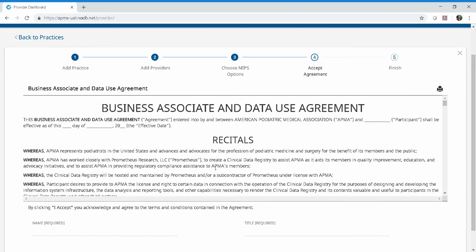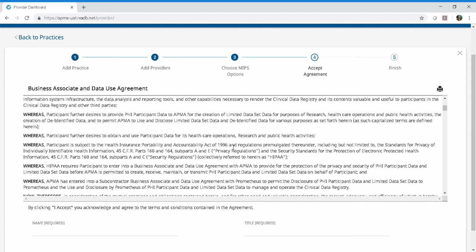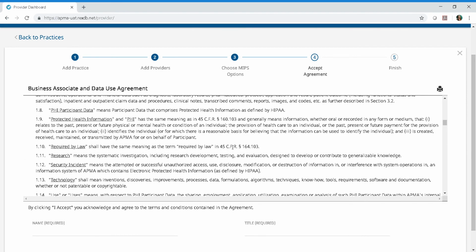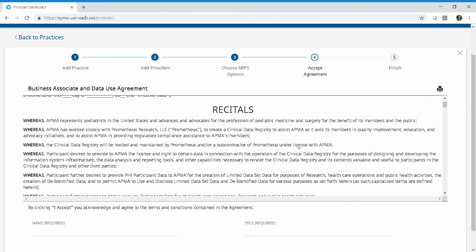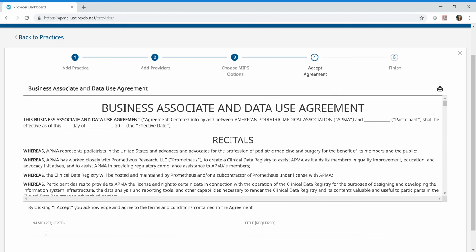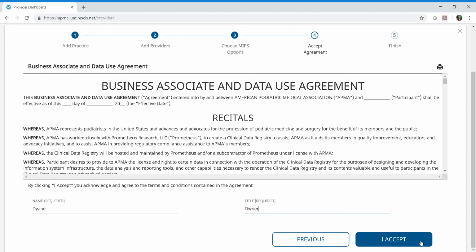Step 4 is the Business Associate and Data Use Agreement. The agreement is here in the center of the screen that you can scroll through and read, or in the upper right you have an option to print for your records. You can review the agreement in this portal and must type in your name and your title at the bottom of this page before you will be able to accept the terms of the agreement and move on to the final step.